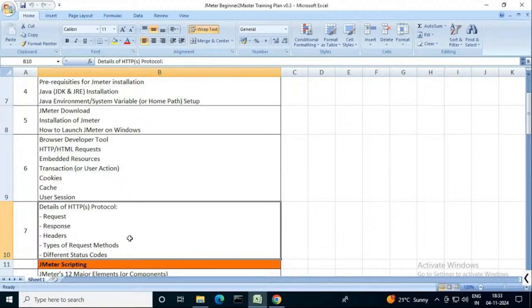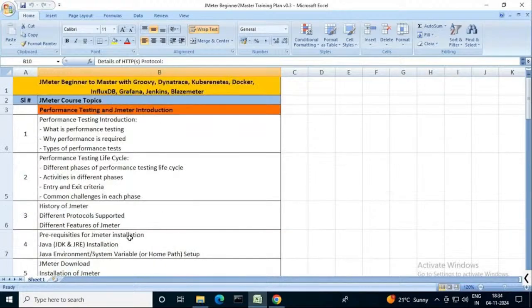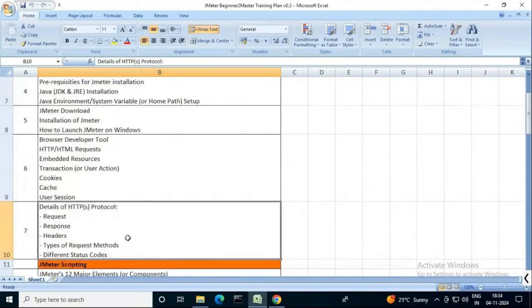So this is about the performance testing as well as JMeter introduction, guys. I'll take a small pause. Anyone has any queries? Anyone, any queries?